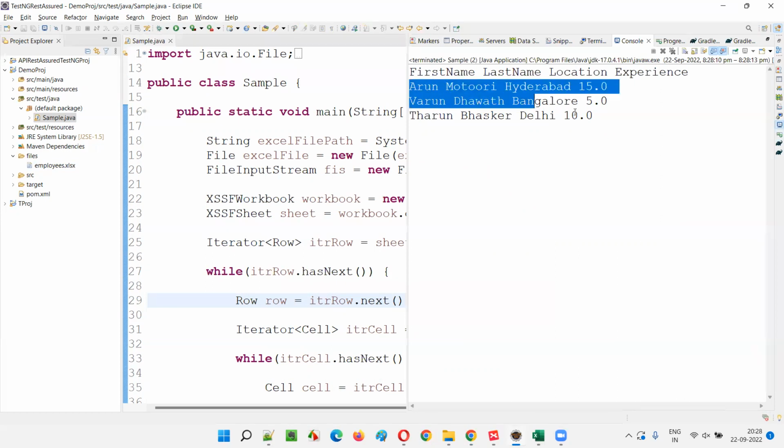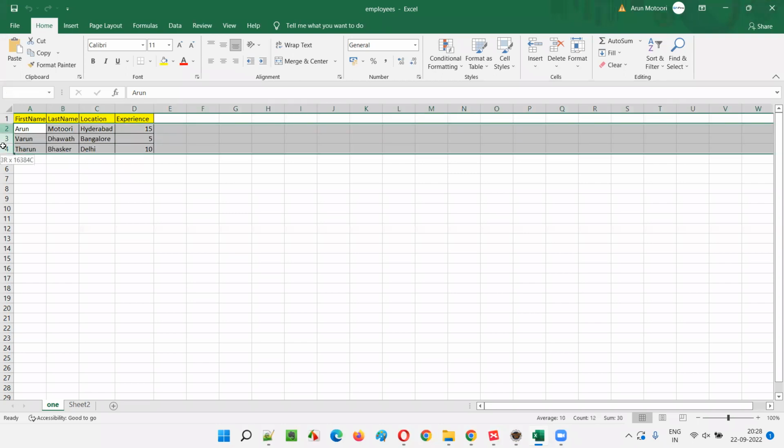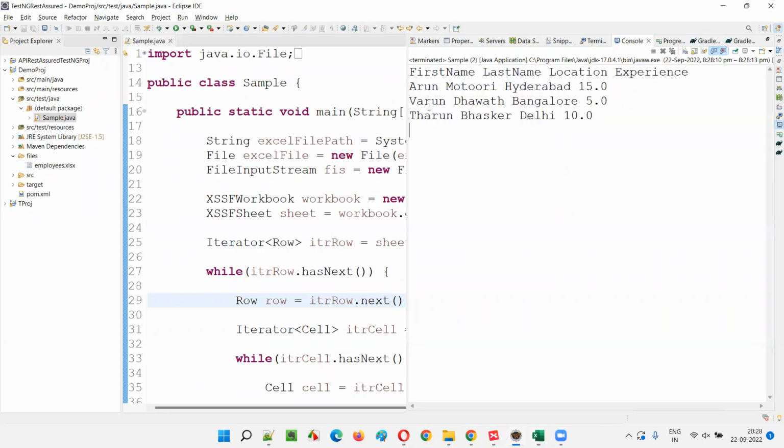We'll see. You see, 3 records are there. As you already know, in the Excel sheet there are 3 records: first name, last name, location, experience. 3 data sets are there: Arun Motori, Hyderabad 15; Varun Dawat, Bangalore 5; Tarun Bhaskar, Delhi 10. Did we get that? Let's see. First name, last name, location, experience: Arun Motori, Hyderabad 15; Varun Dawat, Bangalore 5.0; Tarun Bhaskar, Delhi 10. We are getting the proper output.